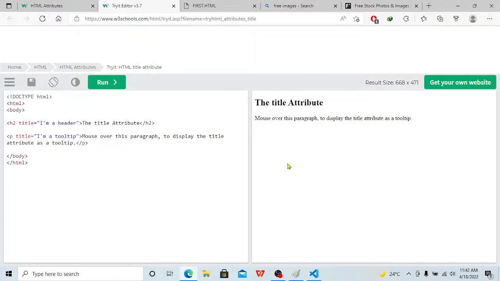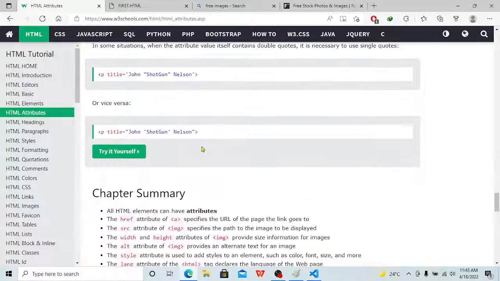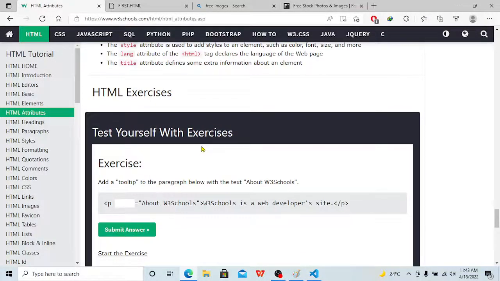Then another point is helper text. When I hover the mouse over the text, it will show a help text. It says I am a tooltip. In any element, if you write title is equal to something, then when we hover over it, it will be displayed. So these are the main attributes. We will see about the other elements, other components in later tutorials.